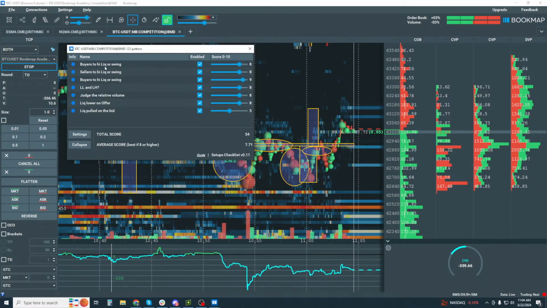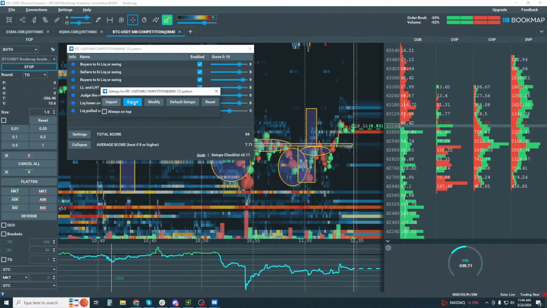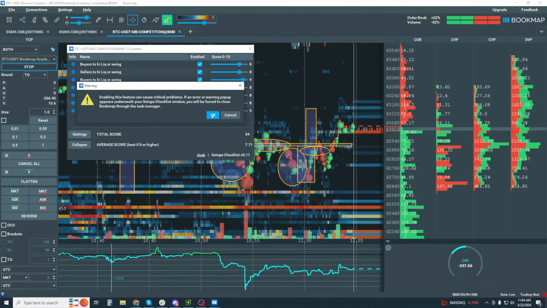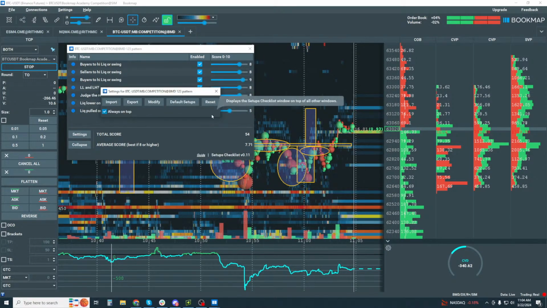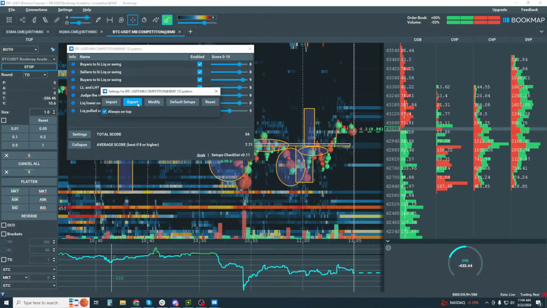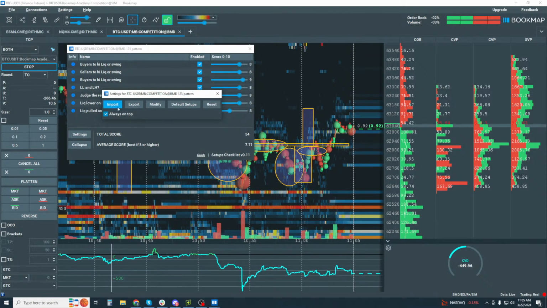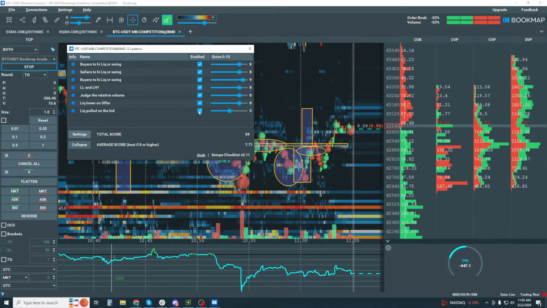All you have to do to add your new setup in here is go to settings, and I would recommend this. Export it, and then we have always on top, which is nice. Okay, export it, then manipulate it, and then import it. Export it, edit it, save as a new file, and then import it, and you'll have a nice new checklist in here for your setup criteria.